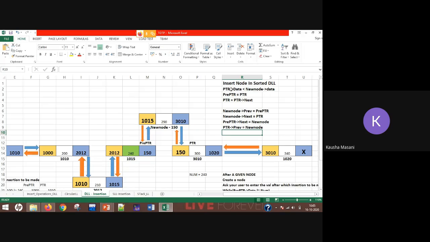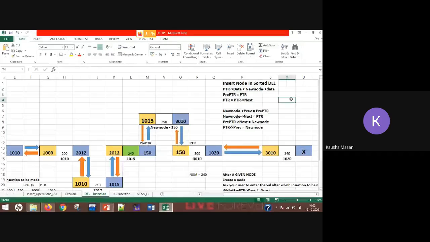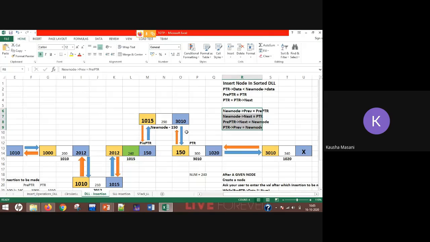This is the traversal part. Okay, these 3 lines are your traversal part, and the rest of the four are your link creating. Okay, these 4 links are created, so 4 lines of code there. Any doubt, anybody?